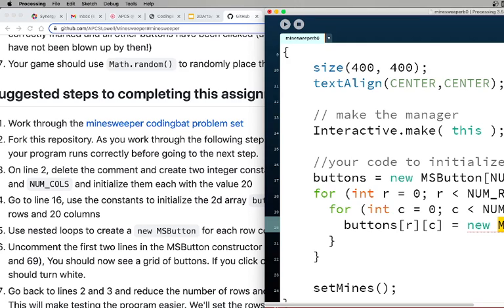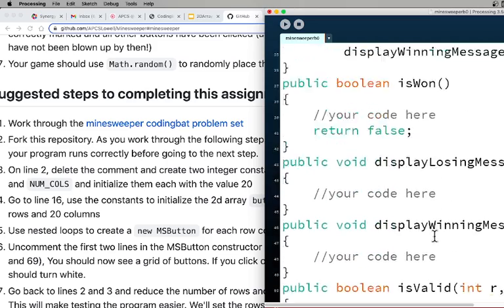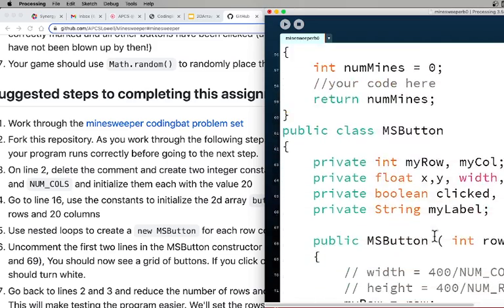Okay, so I'll give people a moment to type this down, and then I'm going to scroll down to peek at what it takes to initialize an MS button. All right, I'm going to scroll down to the bottom where they have that class definition. Okay, so then I go down. All right, I have some nice functions. Oh, MS button right here.